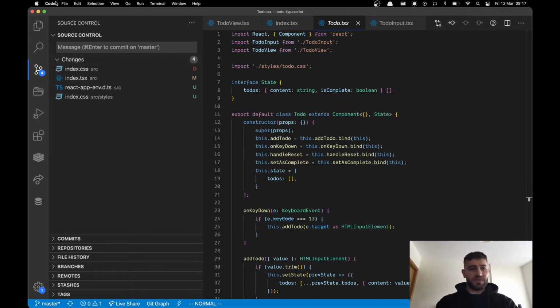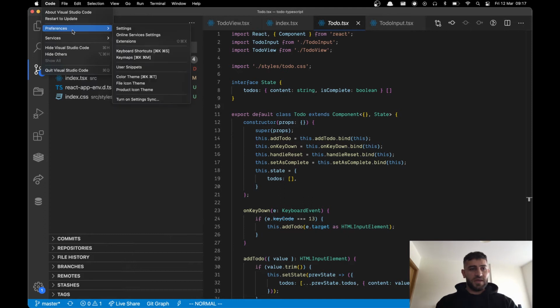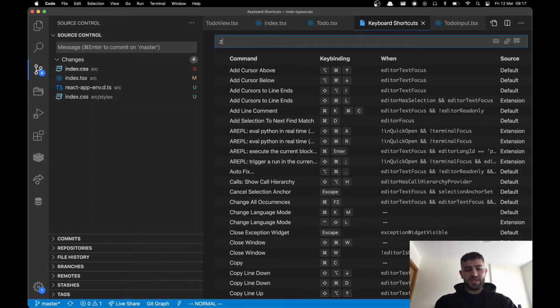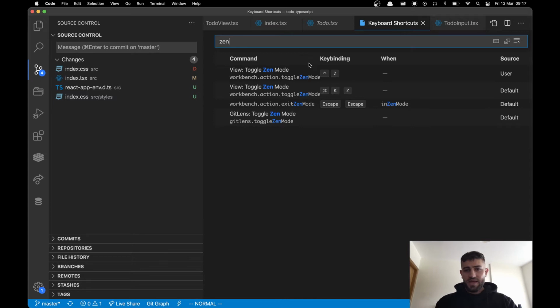So what you want to do is go to Code or File, Preferences, and then look at Keyboard Shortcuts. In here, you would type in Zen, and it will show you the shortcut to toggle Zen Mode. In here, I have Zen Mode using Control on Windows or on Mac, Control Z. And this is how I usually toggle it on and off.